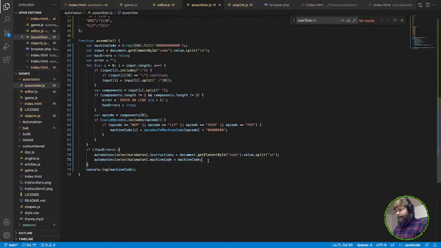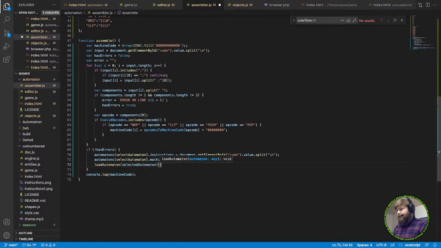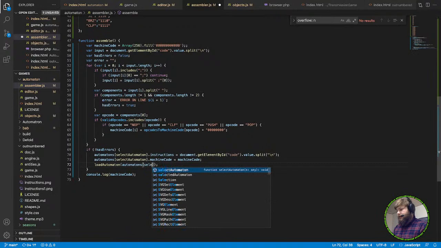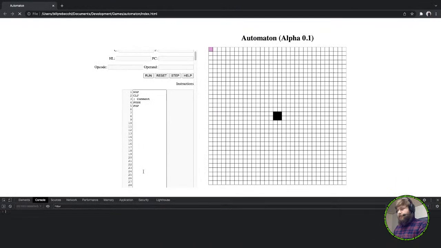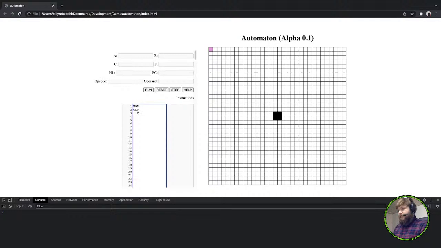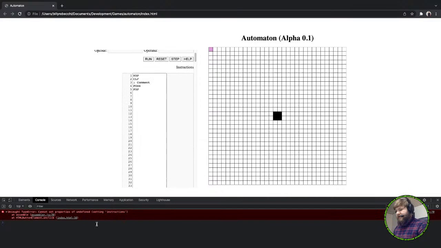And then finally we want to call load automaton, automatons, selected automaton. Is that gonna work? So no op, clf, comment, push, pop, we assemble that. Cannot set property of undefined automatons selected automaton. Obviously we can't set the property of undefined because we haven't selected the automaton.